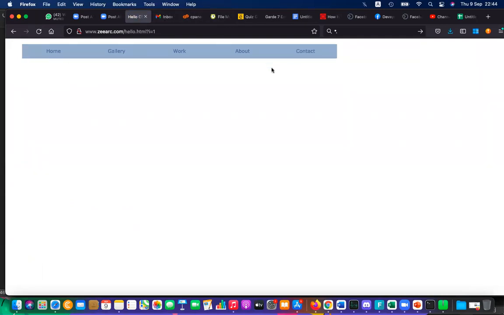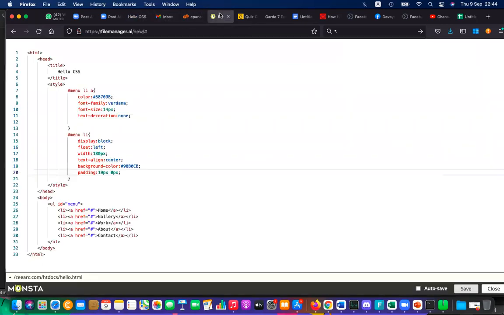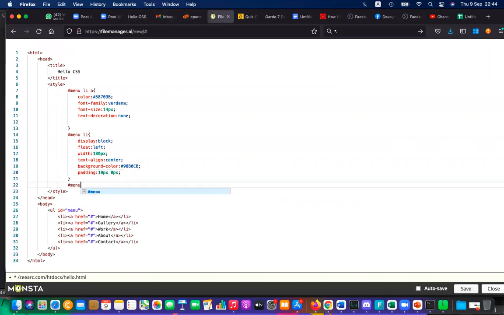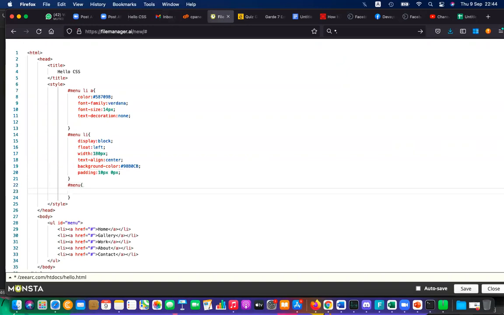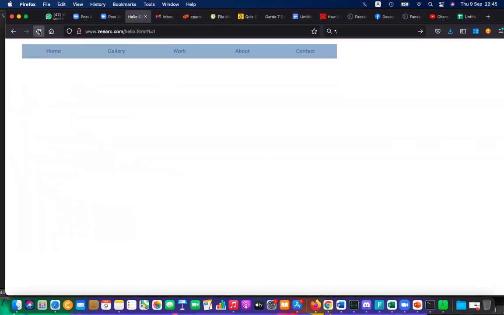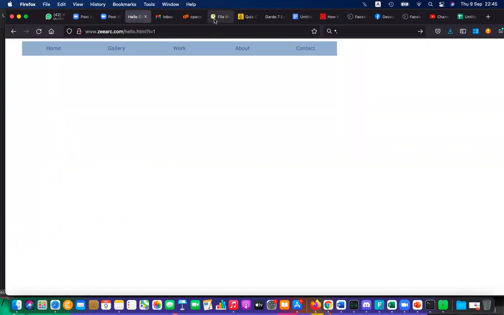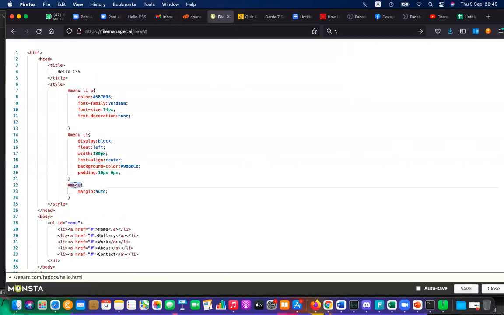Let's align all these things to the center of the page. To do that, actually you have to align the menu ID. Menu ID, that means that UL, we can align that to center. You can say margin is automatic. Left and right margins will be automatic. Automatic margins will align this into the center. Oh, I have to use a div maybe. Let's use a menu div.